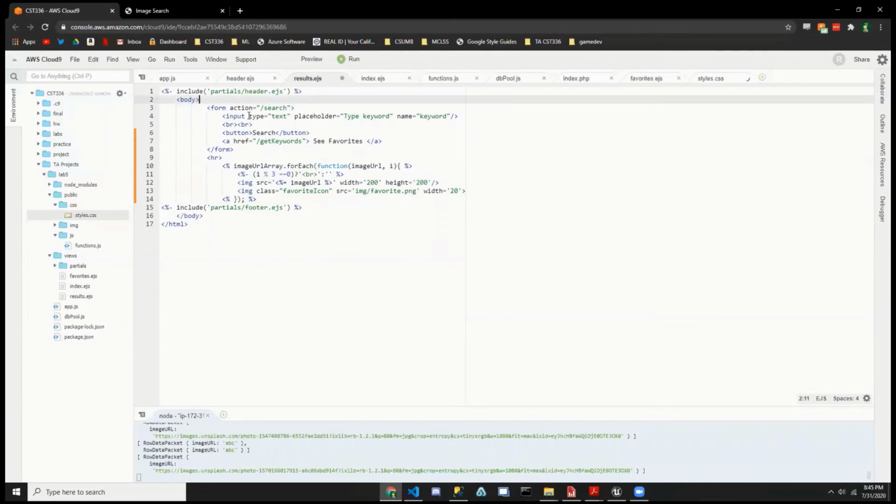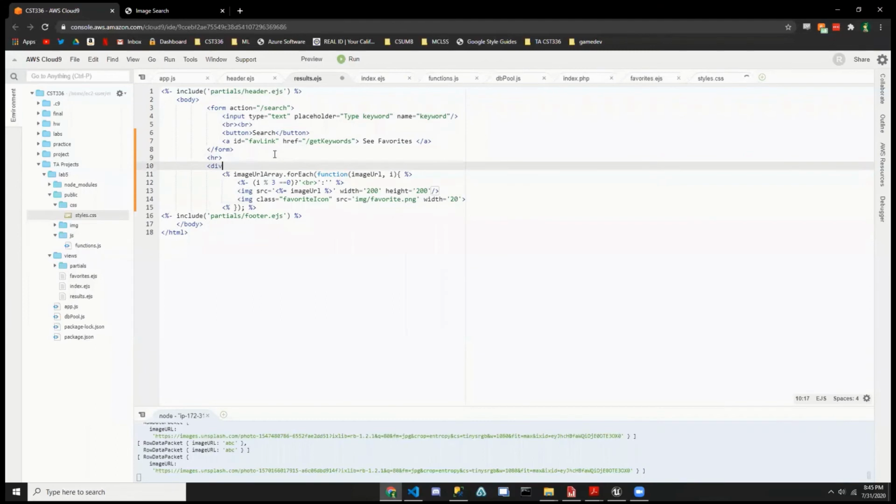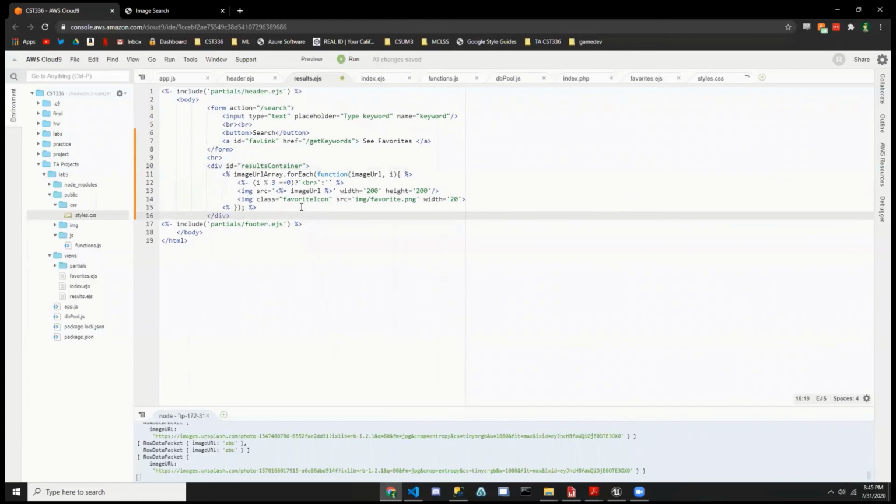So starting with our form here, to this A tag here, we're going to want to add an ID for fav link, so we can use that in our CSS file. And then right under this line break here, or the divider, we're going to add a div tag and set the ID of this to results container. And this way we'll be able to manipulate everything inside of this div. I'm going to go ahead and copy that closing tag, and just below here I'll be able to enter that there.